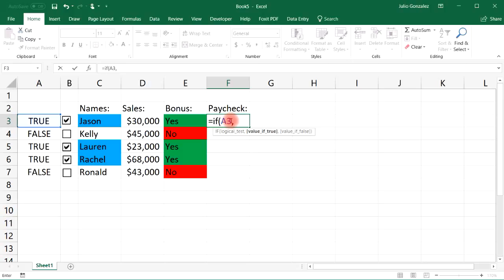So it's going to be whatever is in cell D3. That's the sales that they've generated. We're going to apply a 10% commission, so multiply this by 10% or 0.10, and then plus the bonus of 1,000. Now, if false, then they're simply going to get just 10% of the sales that they generated for that month. So it's just going to be D3 times 0.10 without the plus 1,000.